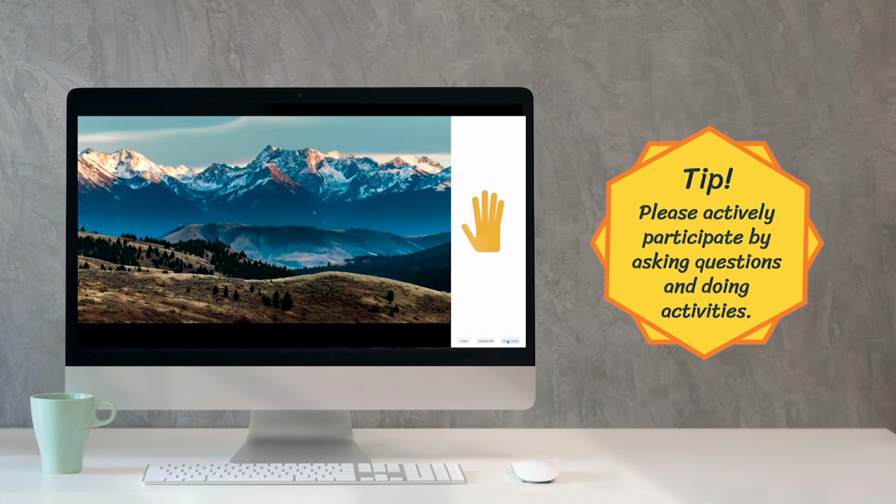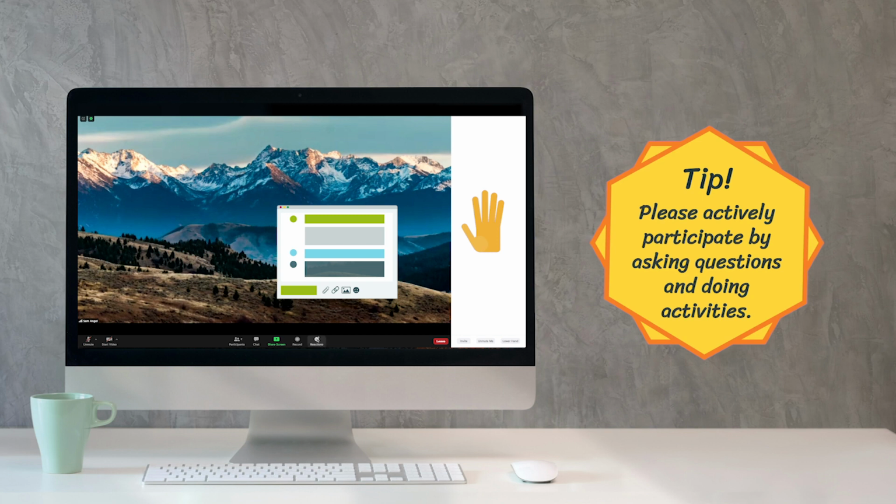Raise your hand to ask a question by clicking on the Raise Hand button, and the moderator will call on you. Or type a question in the chat box. Also, share your thumbs up or applause by clicking reactions at the bottom of your screen.